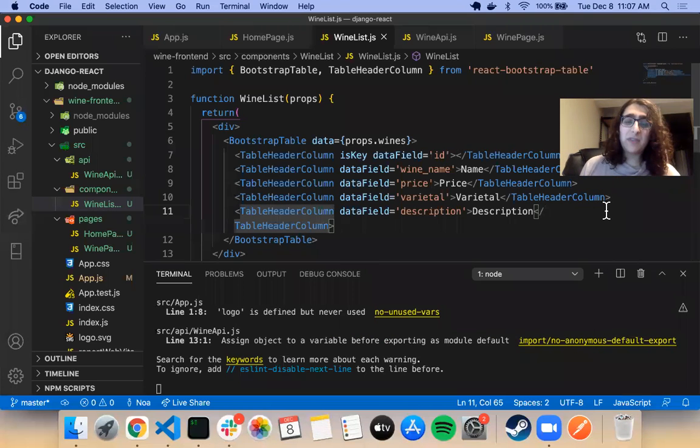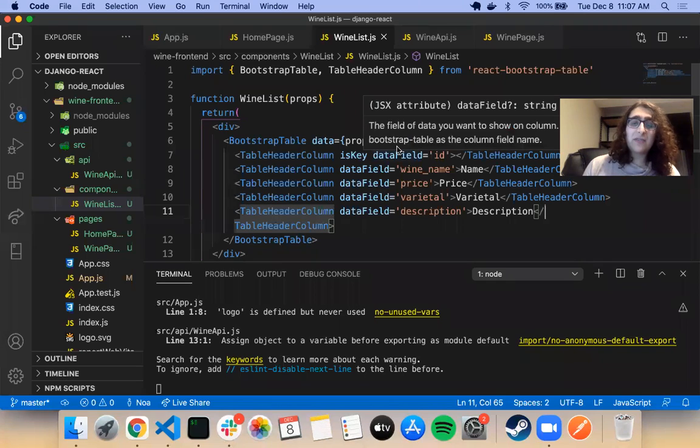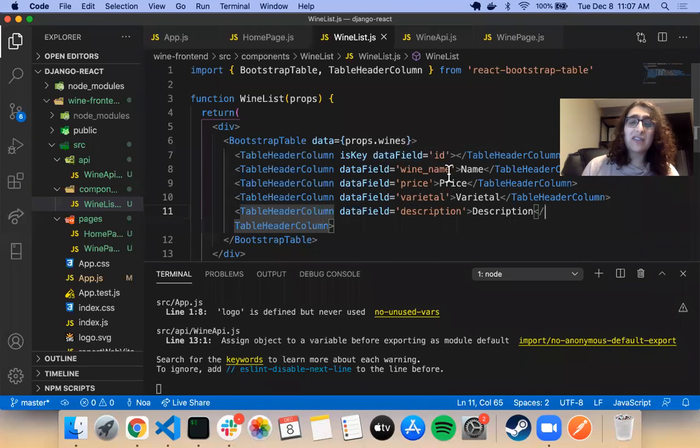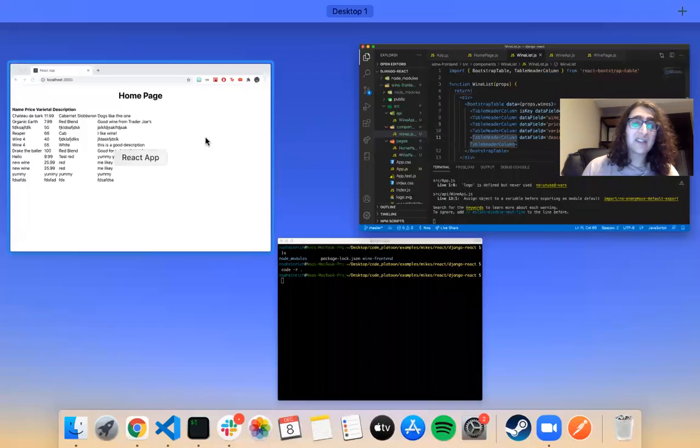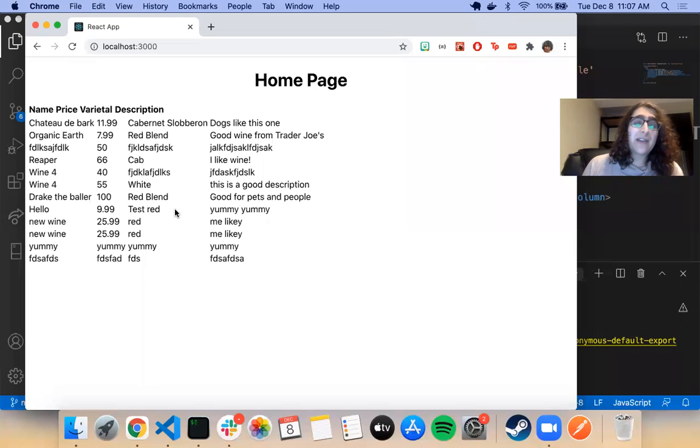So the Bootstrap table is just a neat tool that's given to us by the React Bootstrap table library. And so we can just give it headers and say, give us the wine name, the price, the varietal, and it'll display them all like this without any real formatting, but it works. Right. What questions do you have about this wine list component?